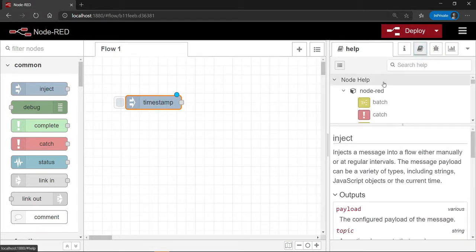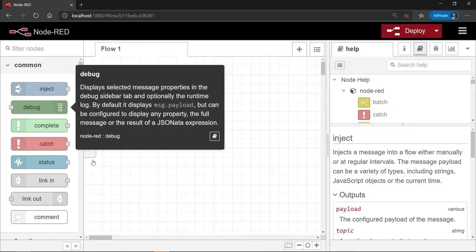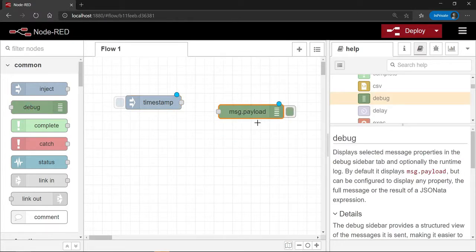either manually or at regular intervals. So it basically sends variables either in string or number, in JSON data format. And to see the message that is being sent by this one, we're going to use a debug node. It displays selected message properties in the debug sidebar tab, and optionally the runtime log. By default, it displays the message payload, but can be configured to display any property, so you can read that on your own.